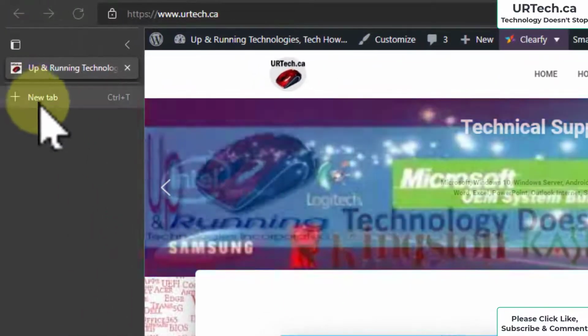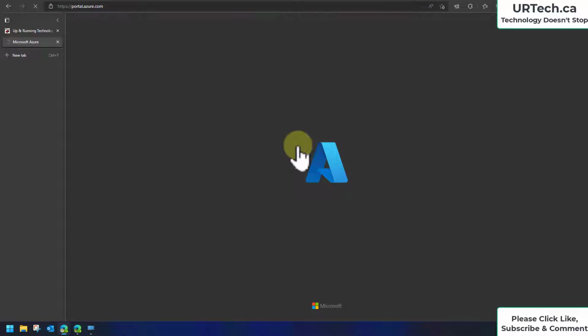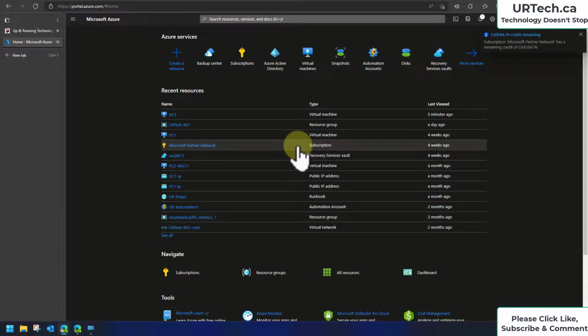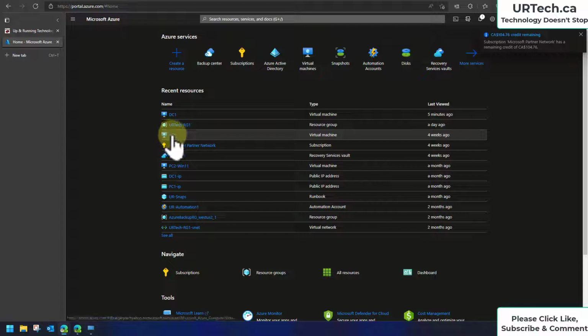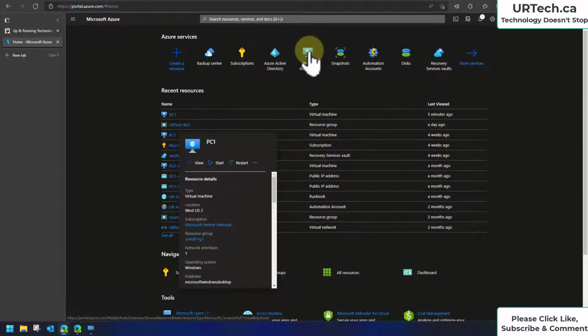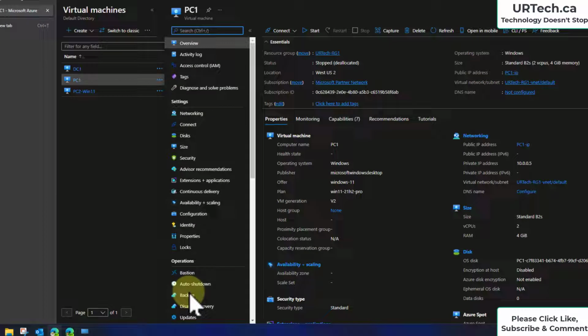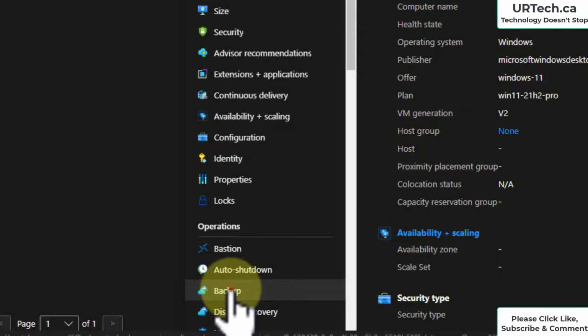The first thing you want to do is head off to your portal, so portal.azure.com, and sign in. I have already signed in, so it's taking me right in. And to set up backup, not very challenging. What you need to do is click on the virtual machine in question. So you can go to your virtual machines, and click on a machine that you want to back up, find backup in the menu.